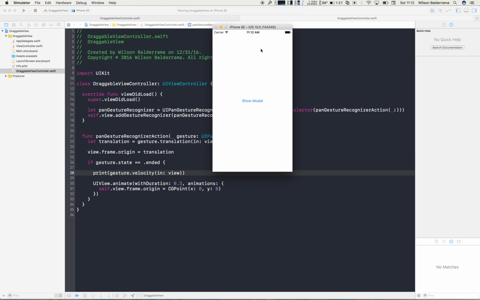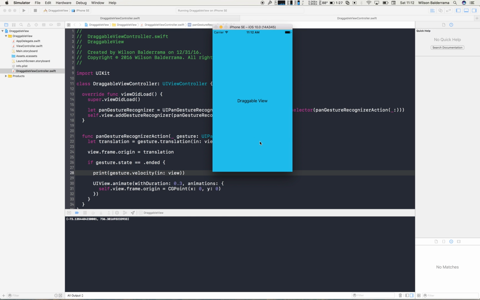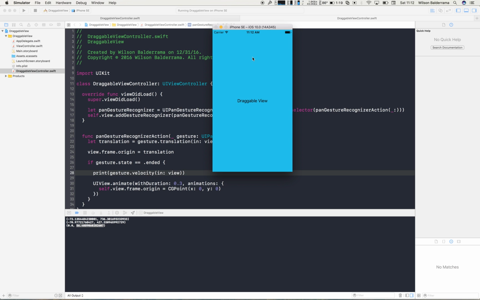Okay, it's running the project. I show the modal, and I'm gonna enable the console. And if you see, we are printing the velocity, and it has an x of minus 73, and in the y-axis 736. If I do it slowly, you can see that the value is small, right? 56. But if I do it faster, we can see that the velocity is much bigger and also varies, right?